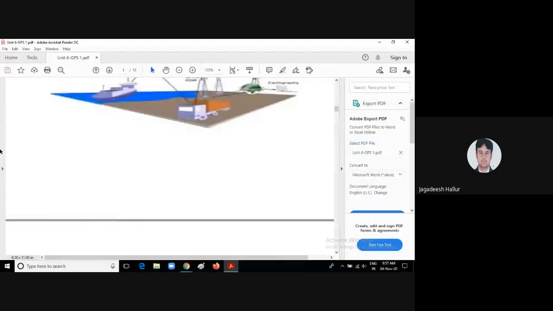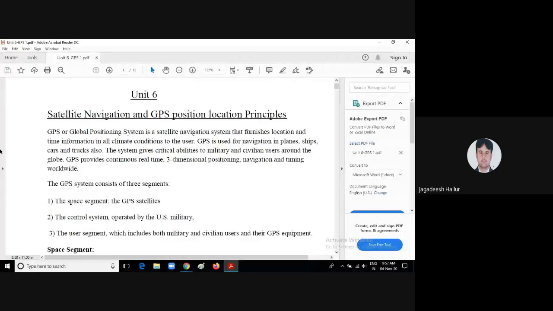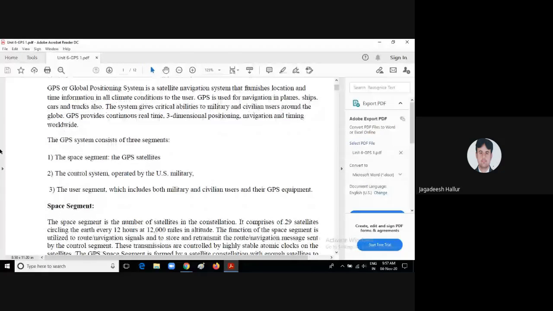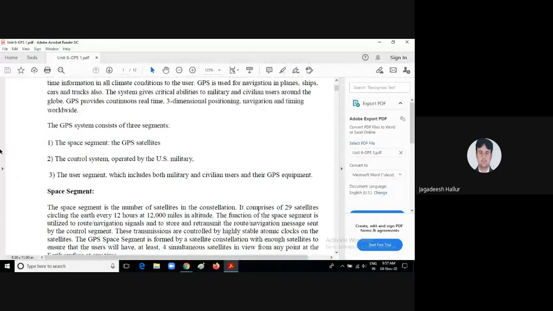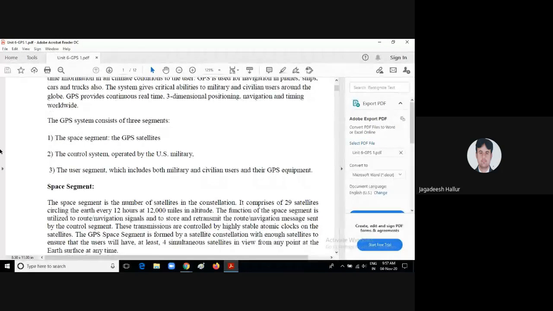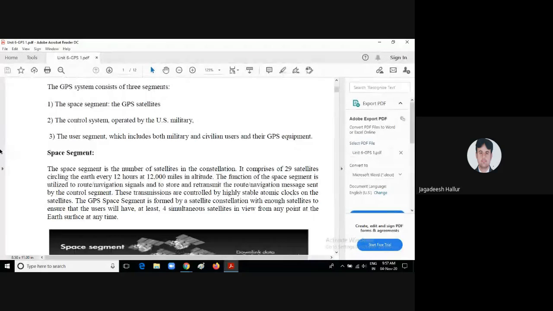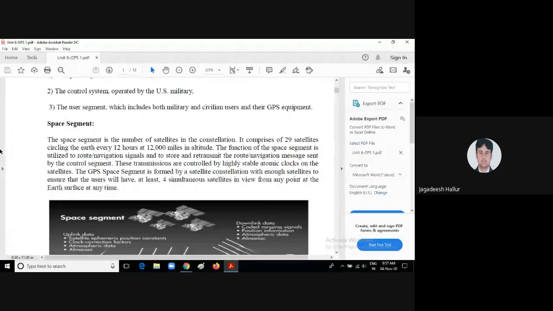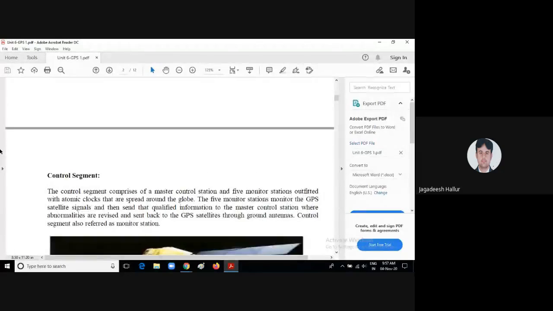This is the main purpose of the introduction to satellite navigation and GPS position location principles. Here we have three different segments: space, control, and user segment. In the space segment, we have seen how many satellites we launch, their altitude, and the actual function of this segment. The control segment controls the satellites and is monitored at the Earth station, operated by the US military. The user segment is used by both military and civilian users, to receive the information coming from the satellite. These are the three main segments.